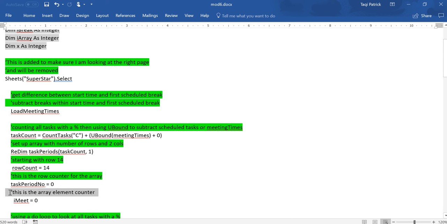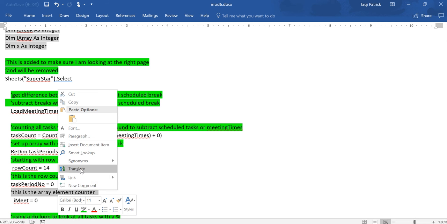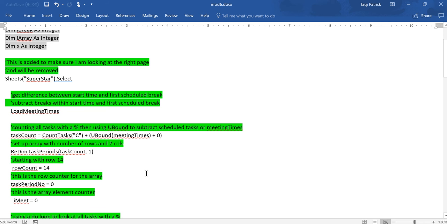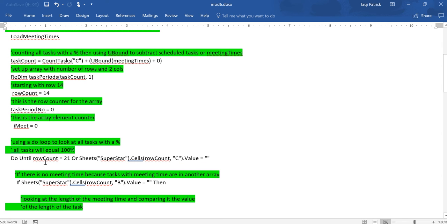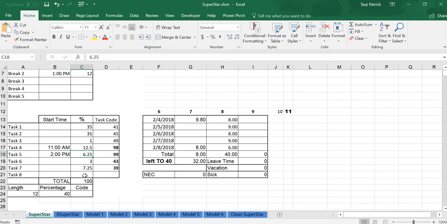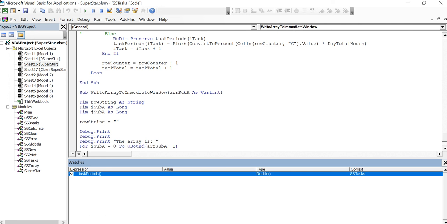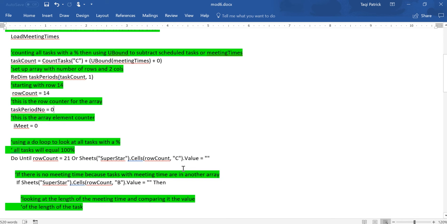And this is another counter in an array that is used here. And I'm just going to highlight this just in case I ever look at this again. All right, so that's another note there. All right, so now basically what we're going to do is, like I said, we're going to go through the row, start with 14, go down to 21, and we're going to do that until we hit the row count equals 21, or if we're taking a look at column C here, is empty. So if it's empty at 19, we're done, according to this loop. And this is what I'm going to call the master loop here. This is what is kind of running the whole code in this subroutine.